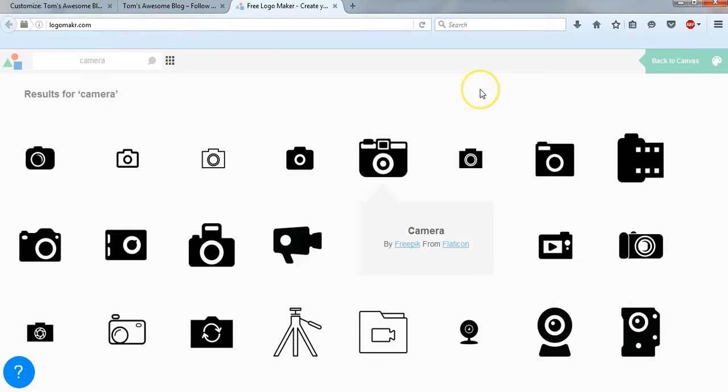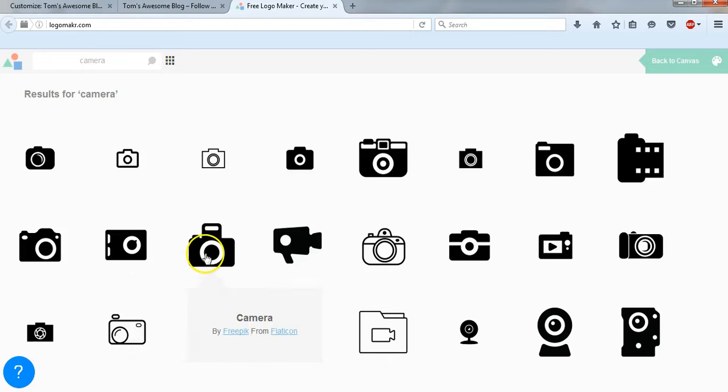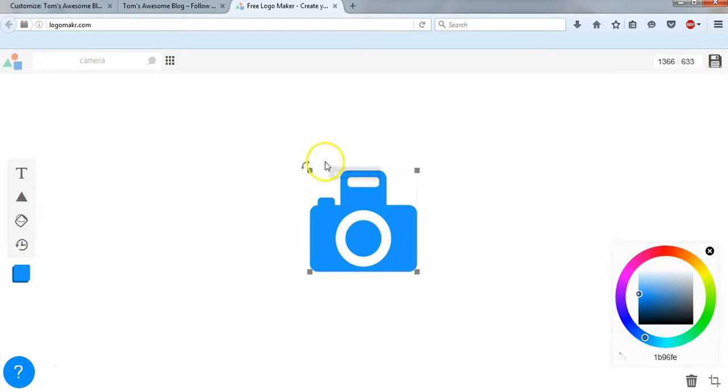So let's find one that we like. If you find one that you like, or if you want to do a different type of site altogether, you can totally find various kinds of icons on here that would work for you. I'm going to go with this one right here. This one looks a little odd and I kind of like it.